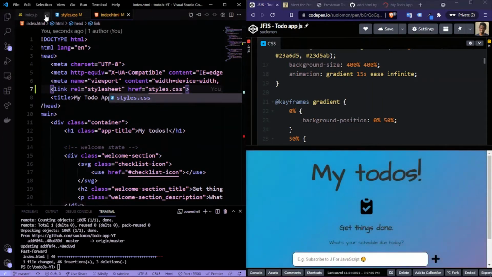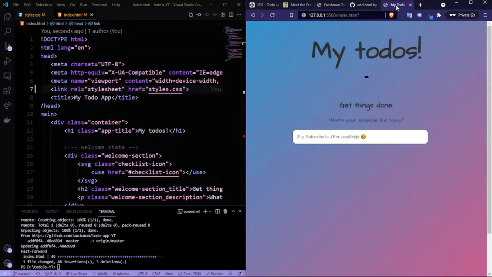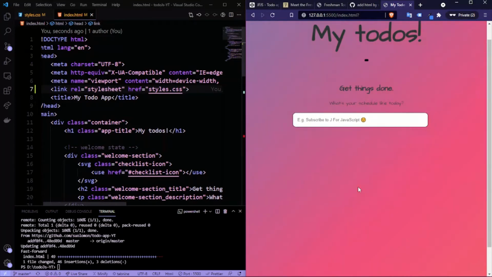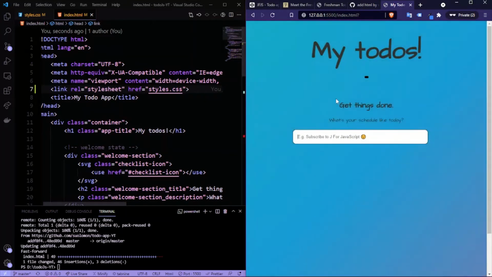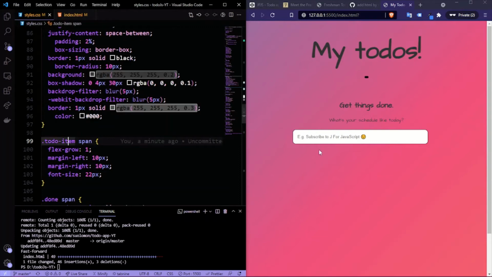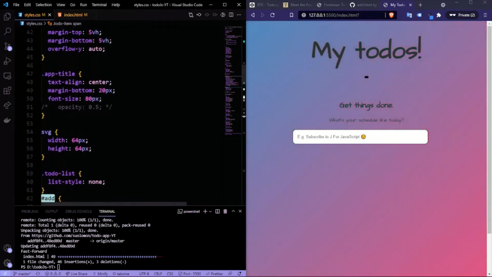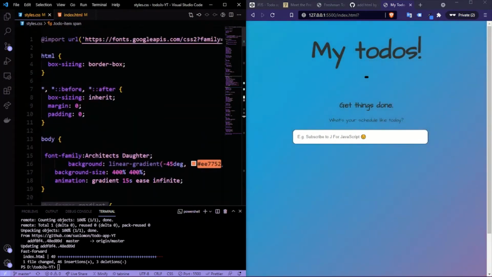Let's close this for now. Now let's check our browser. As you can see, we already have our to-do list formed up, just adding our CSS. So let us go through this element by element and see what we have tried to achieve here.